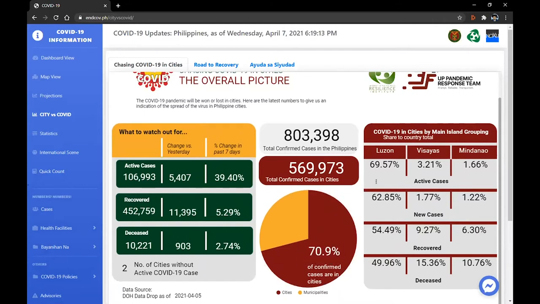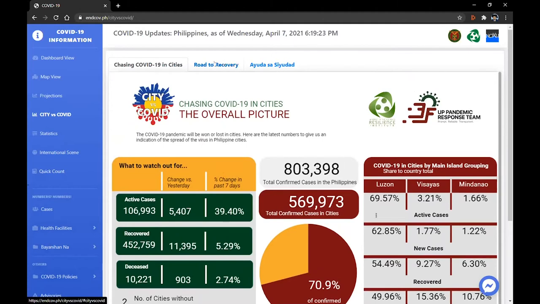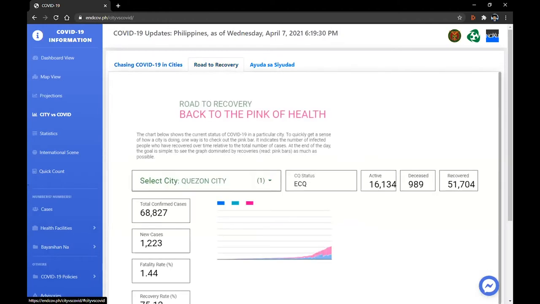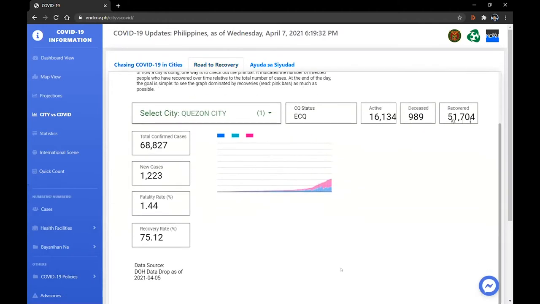So here, what we can see are the active cases, recovered and expired cases in cities. And of course, compared to the whole country. And from here, we see it's 71% coming from the cities. Another favorite is the road to recovery. So this is also one of my favorites.